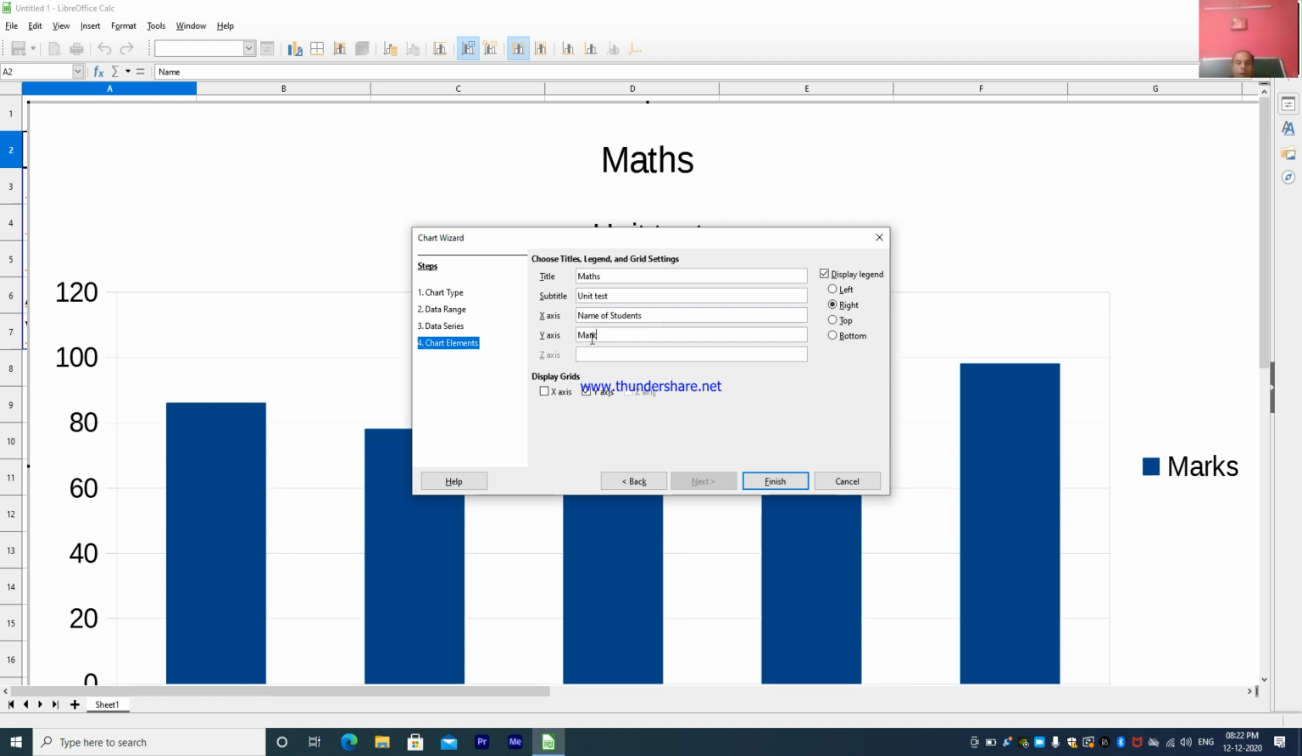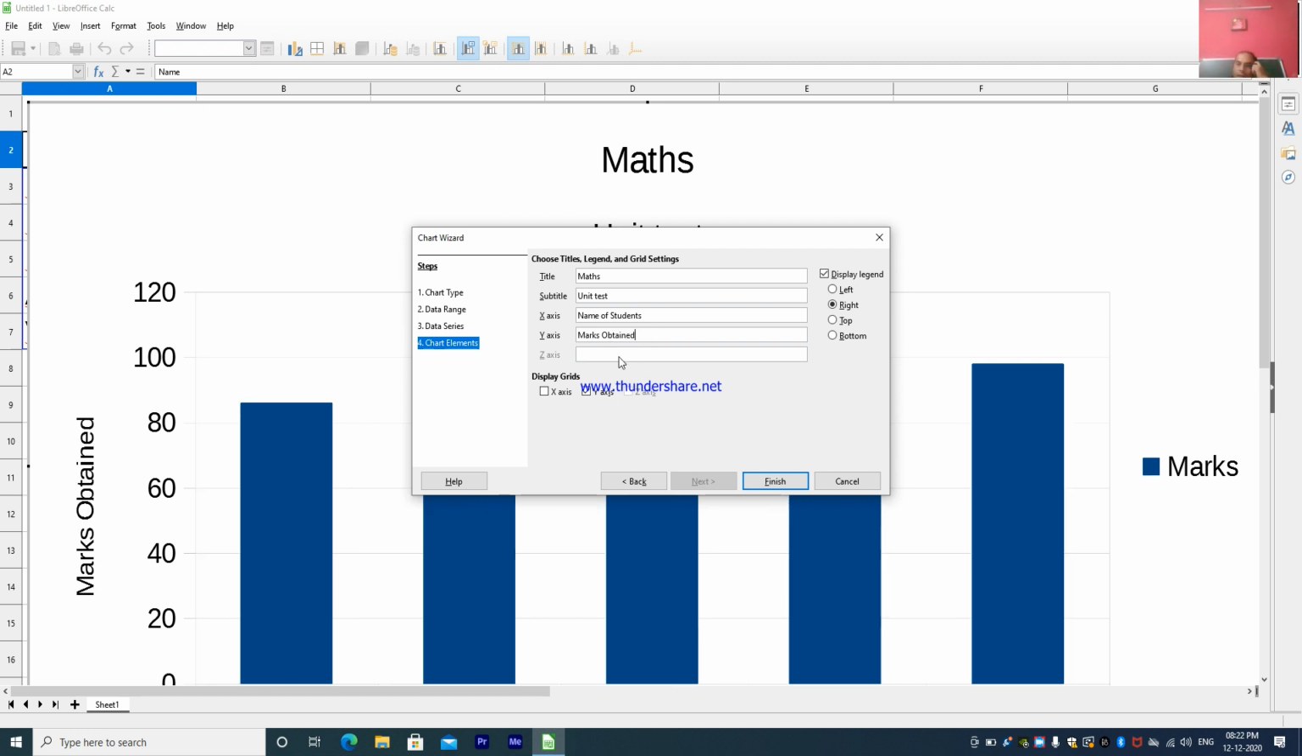Y-axis, marks obtained. Okay, and this Z-axis will get active only and only if you go for a 3D version of the chart. You can display the grids on X and Y axis from here. The chart will be ready and can be seen on your spreadsheet.